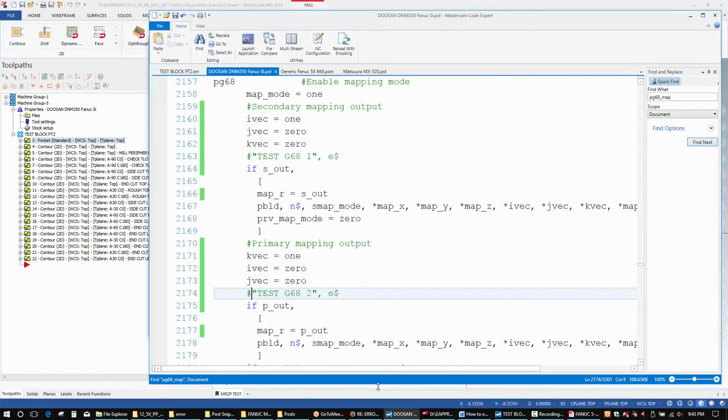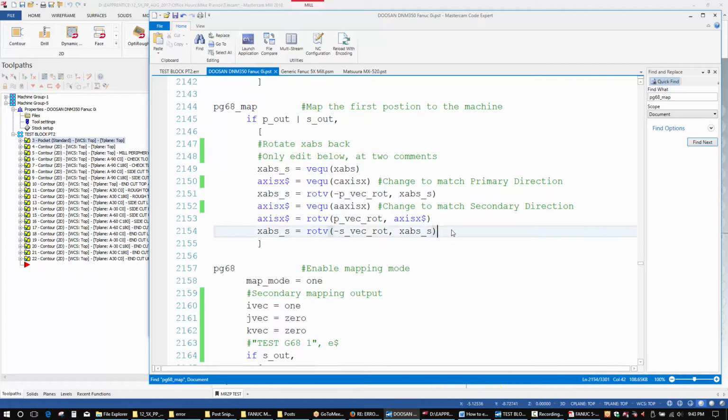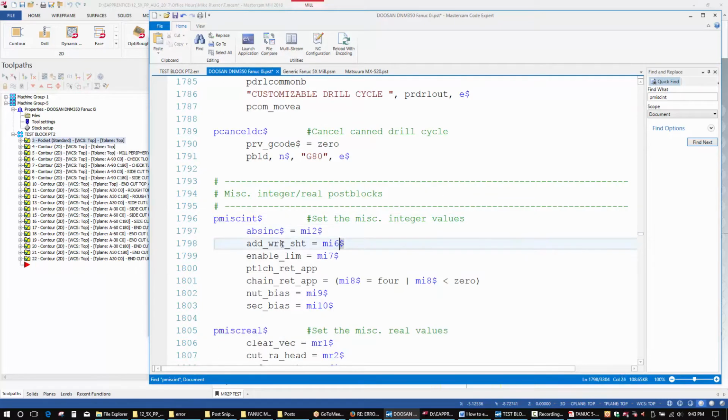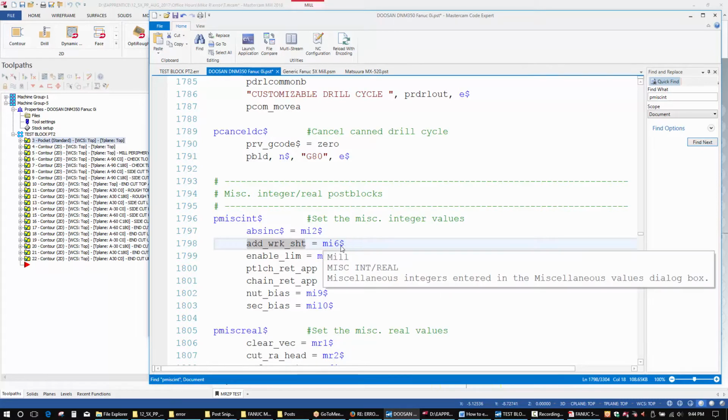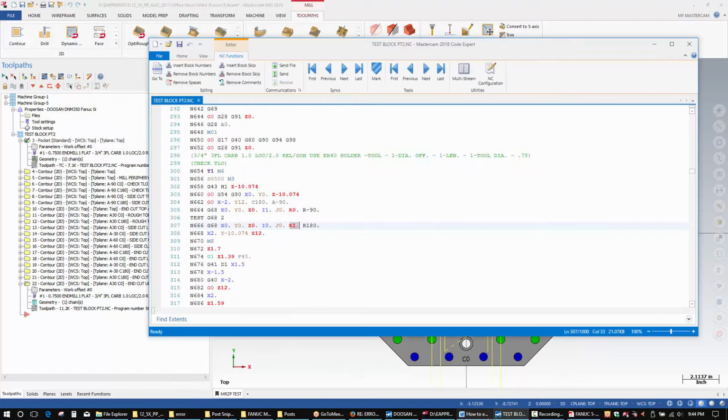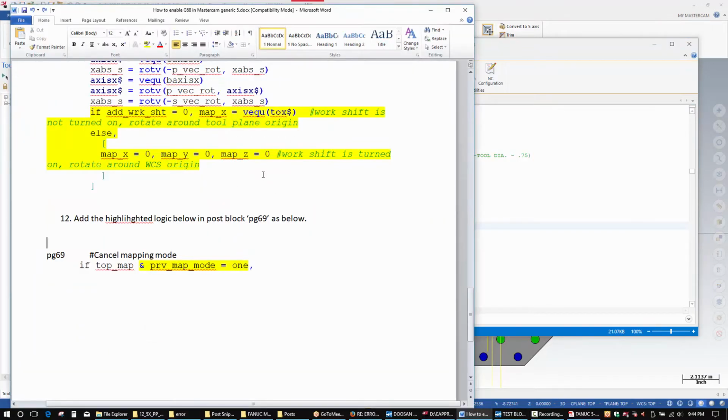Okay, we are nearing the home stretch, guys. The one other thing I wanted to do was here in PG68 map. If we go look at pmisc int, you'll see that we get add work shift, not work shit, guys, but work shift from mi6. Little post humor for you. And the default value for add work shift is always 1 to come from the WCS origin. So if work shift equals 0, work shift is turned on, rotate around the tool plane origin.